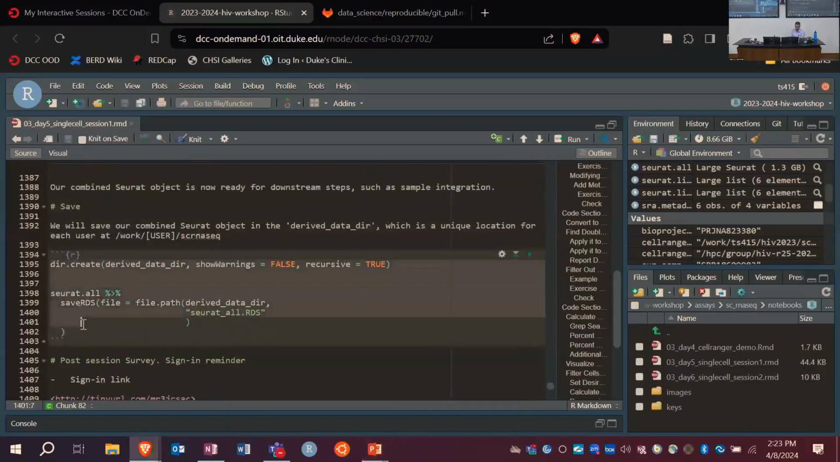I guess just to note, we don't need to save unless you want to. You don't need to save the file at this point because we're just going to continue.